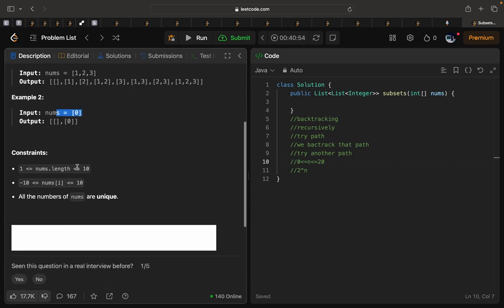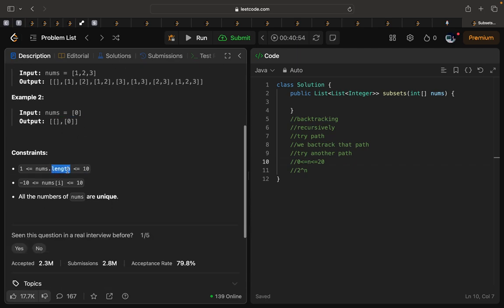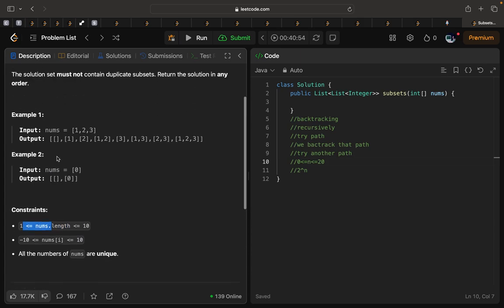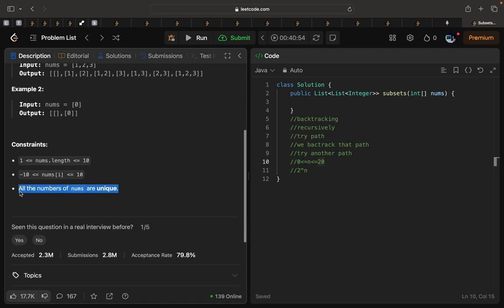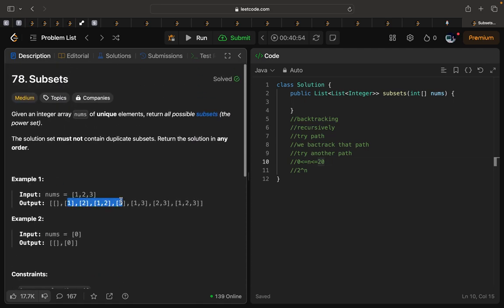Here, as we can see, the constraints on the length of the nums array are greater than 1 and smaller than 10, so the constraints are within this range. This is a rough estimation to identify backtracking problems. As we need to traverse all the paths, that is why the constraints are small. All numbers are unique, so we need to find all the subsets.